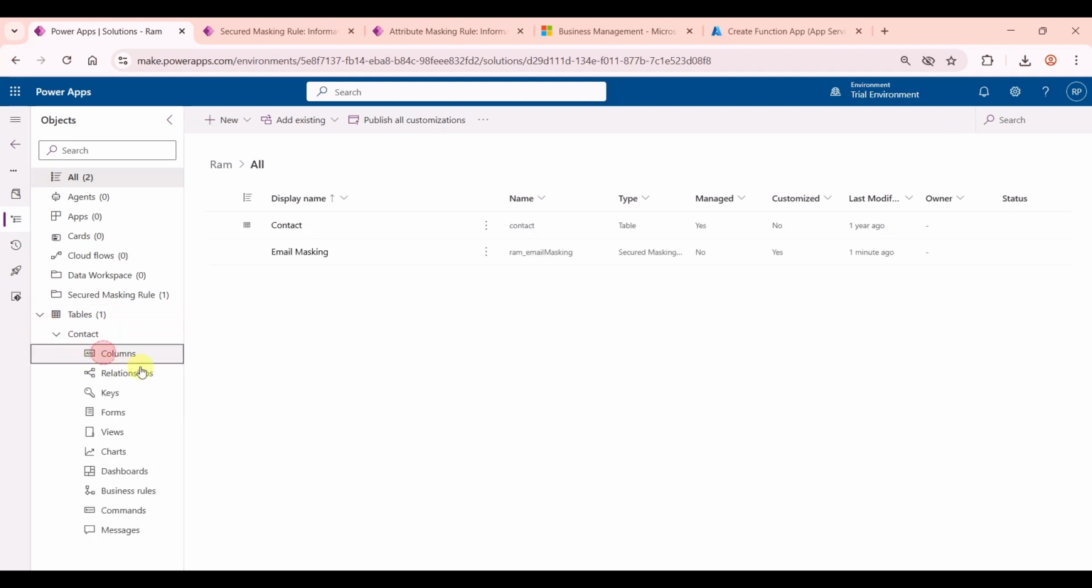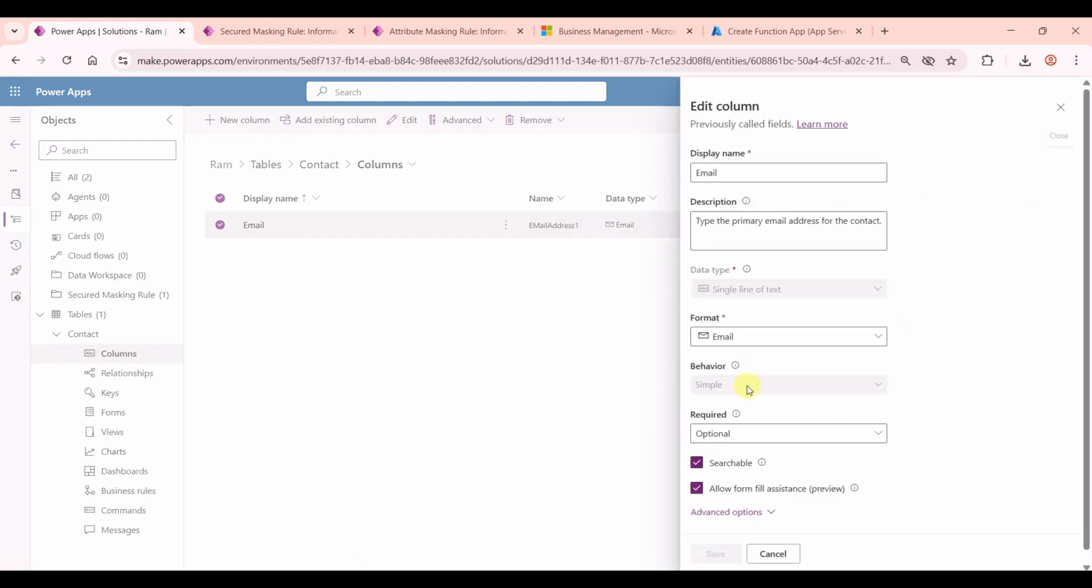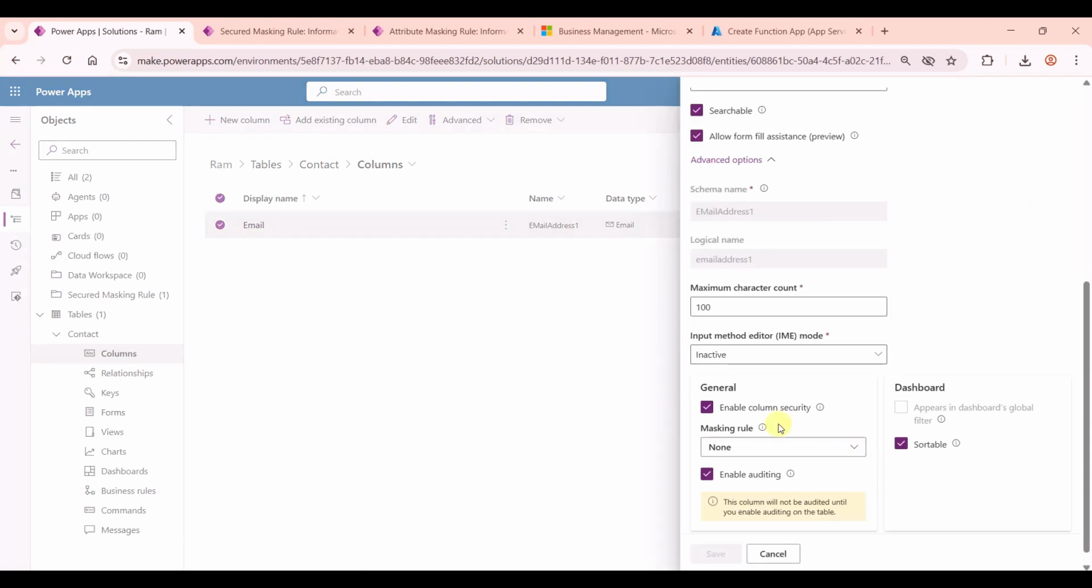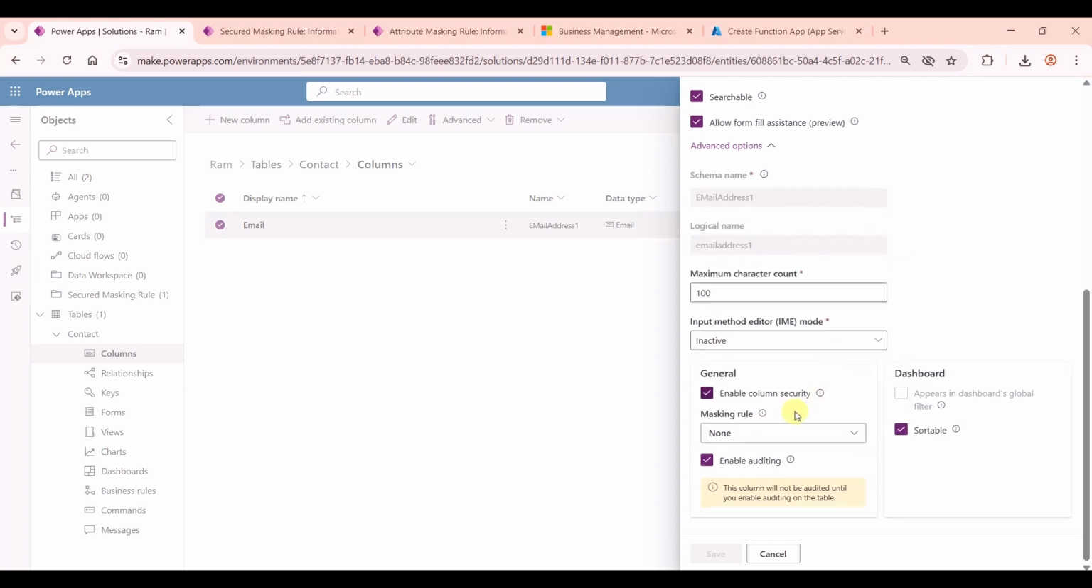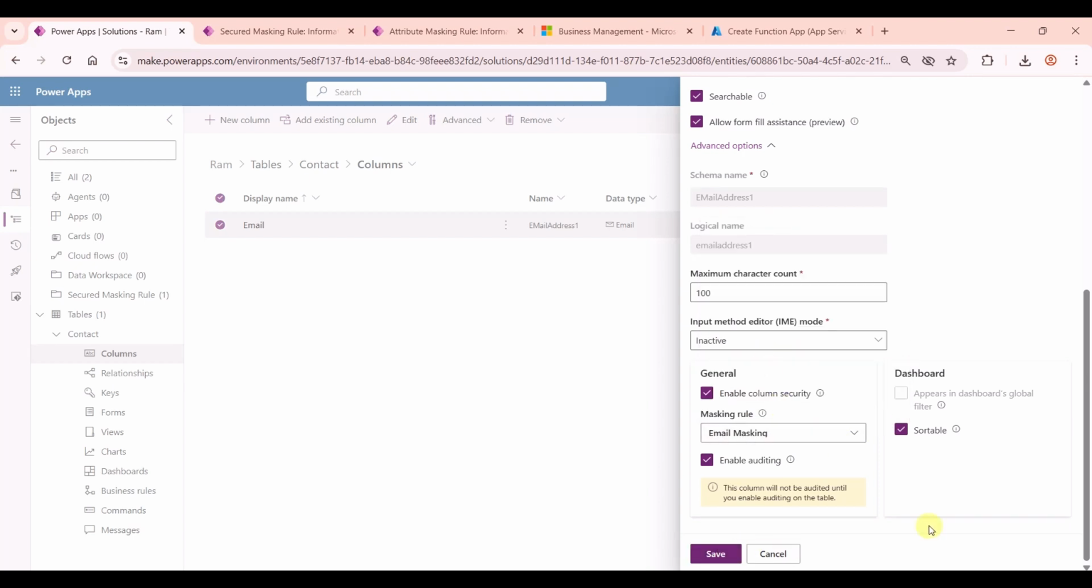I click on contact and then on columns here. This is the email column. If I click on this email column and scroll down, you can see enable column security. You need to have this so that you can use it. There are two ways you can create an attribute masking rule. One, you can directly select the email mask we have and click on save. It will automatically create a record in the backend.